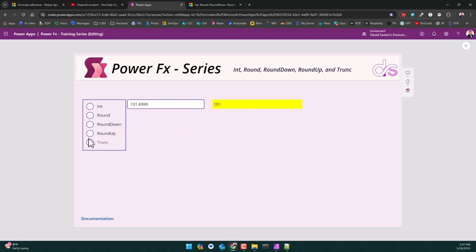If I do trunk, we get 101, round up because of the precision of 0. Now round down is going to do nothing. It's just going to leave it there, but I had a precision of 2. So I get 69, and because this was a 9, and I'm forcing a round down, doesn't matter, I'm over the edge anyway, so it's just going to stay right there at 9. So this is how you use the int, round, round down, round up, and trunk functions.